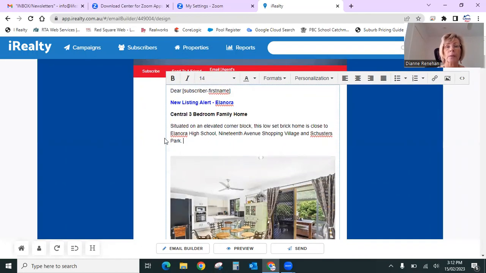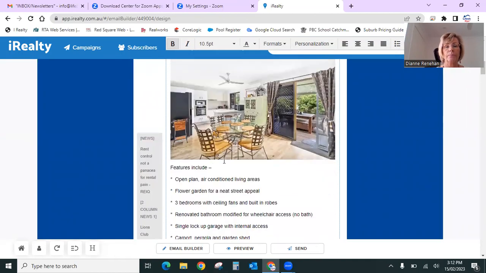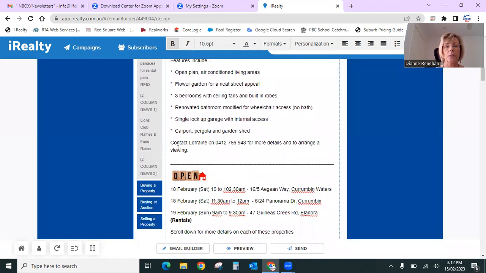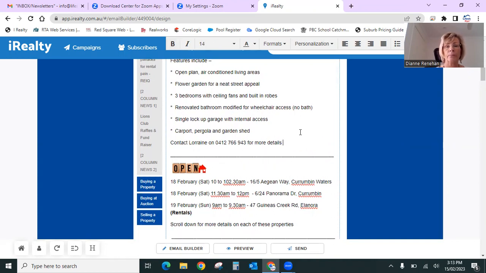Okay. So we're going to edit our text a little bit and just say that this house will be open to view Saturday, 11:30, 12. So we've got a little bit of description. Contact Lorraine for more details. I'm going to take out that arrange a viewing because we've got an open home.